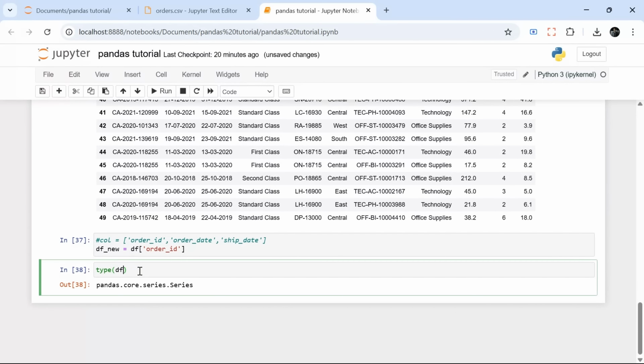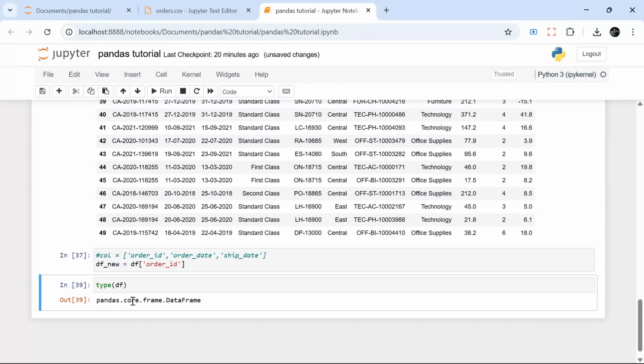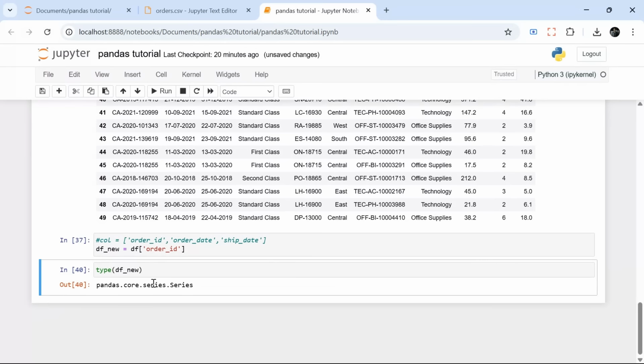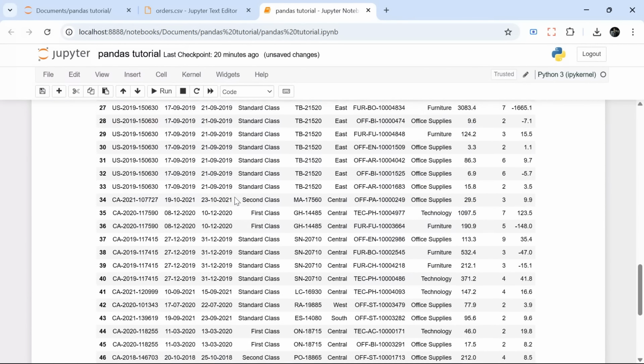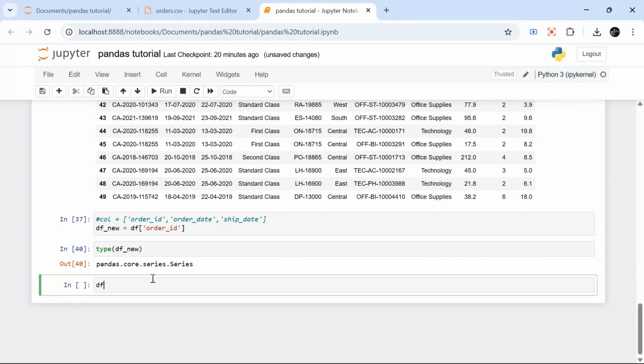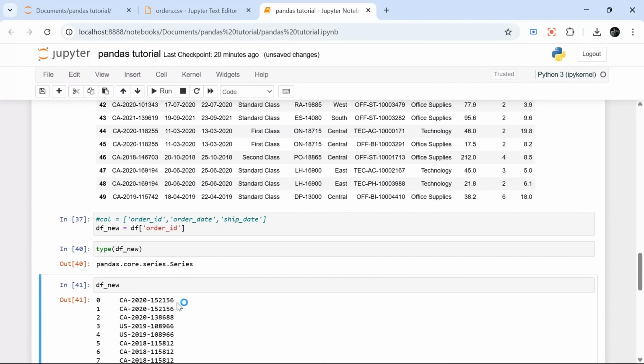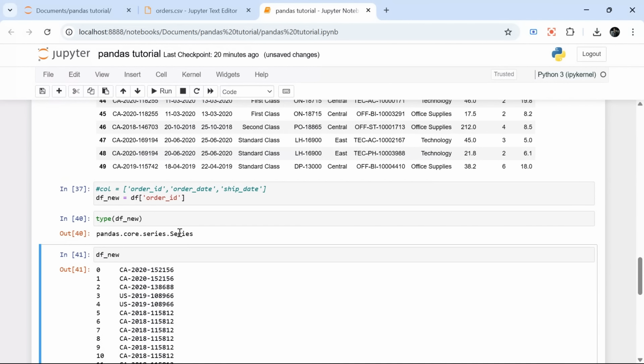If you look at df, this is pandas.core.frame.DataFrame, but this is a series, right? So a data frame with a single column is known as a series. We will learn some more attributes of series later, but for now that is the only difference. If a data frame has multiple columns, it is a data frame, and if it has only one column, as in this case, then it will be known as a series. There is not much difference as such.